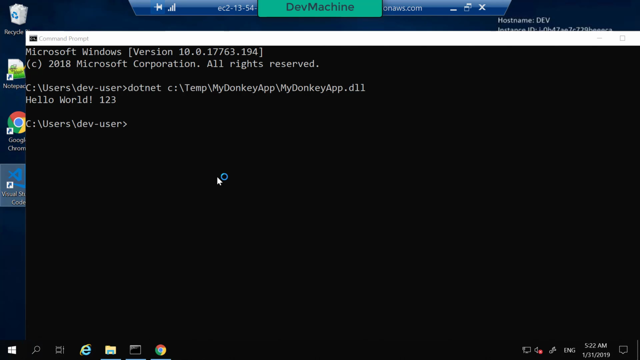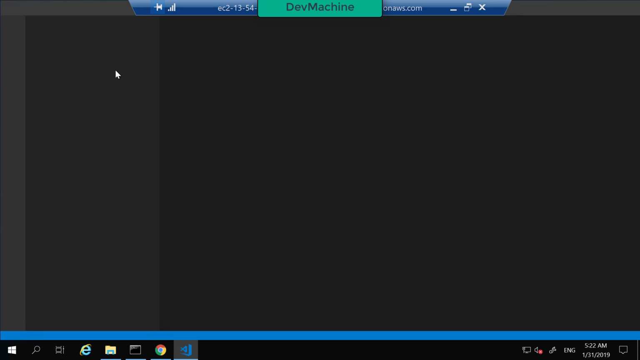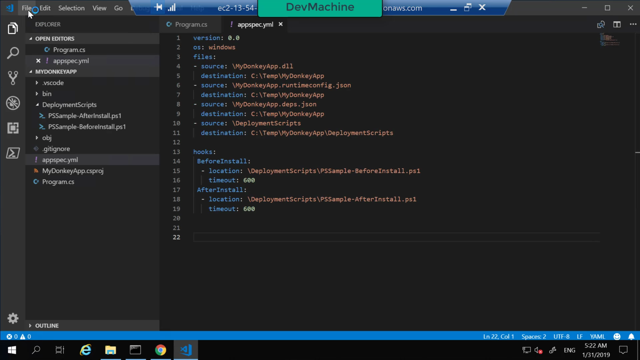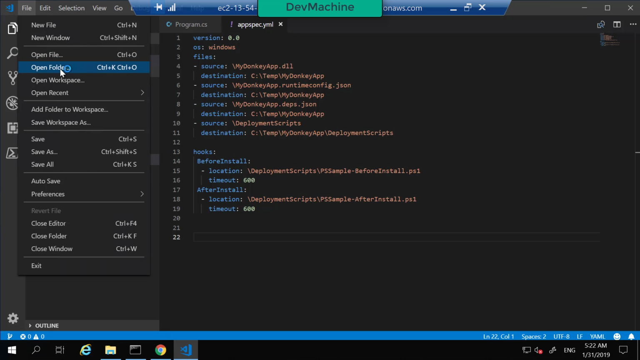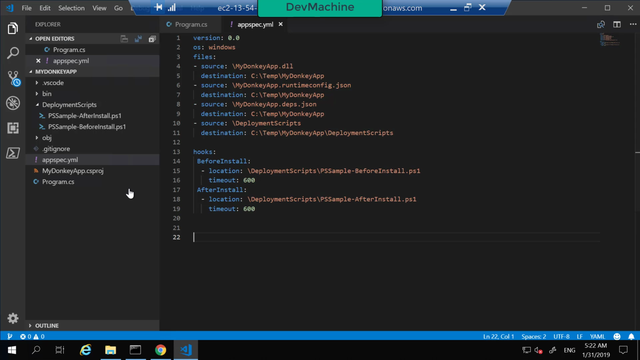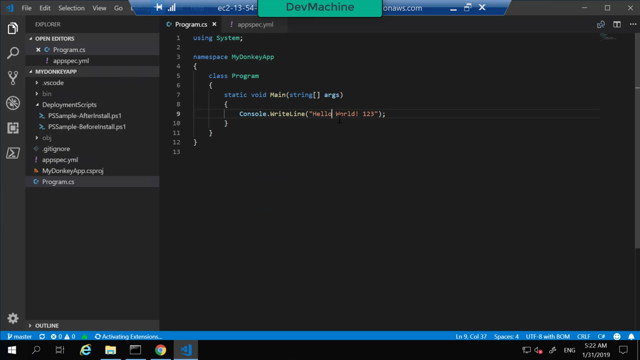Open Visual Studio Code. Open the project. In this case, if this is not already open, go to folders, my donkey app. This is the folder that you need to open. I already opened that folder, and you can find the message here. So instead of hello world, let's type something like donkey ate an apple.